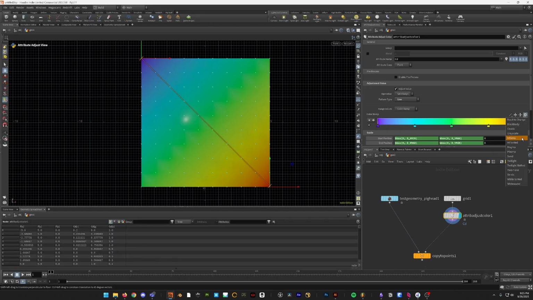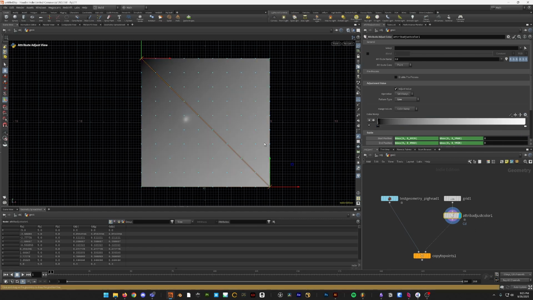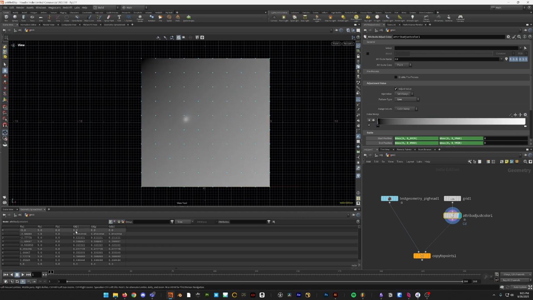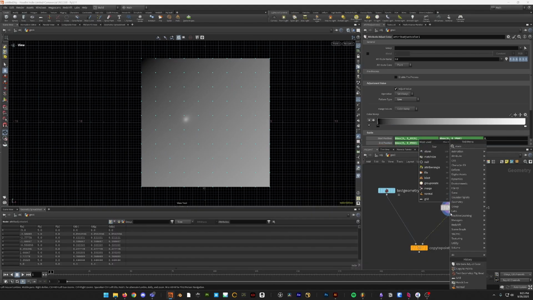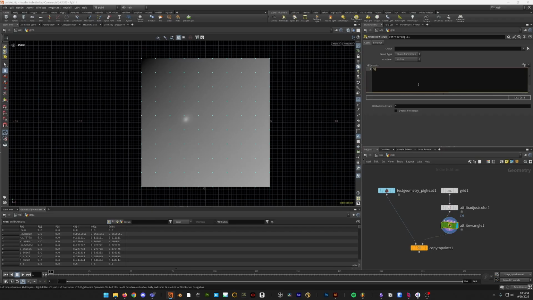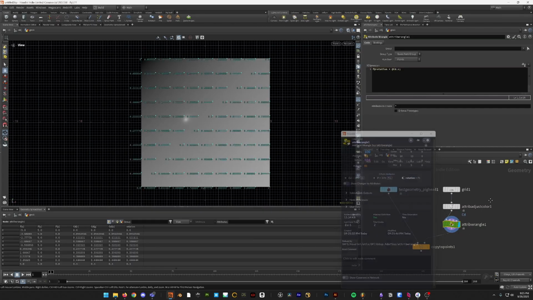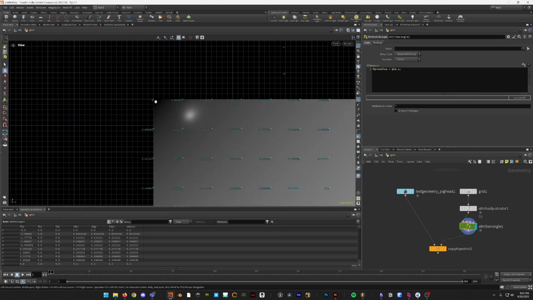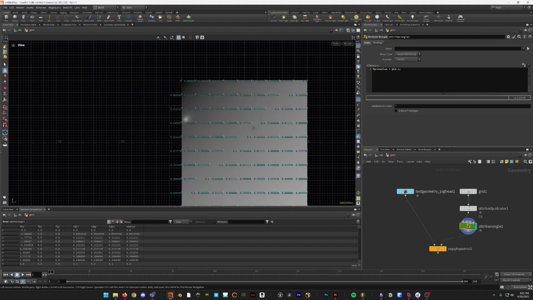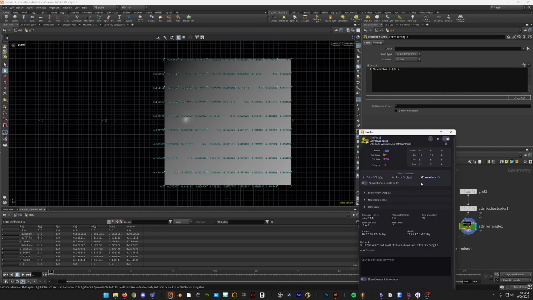Also, you want to make sure it is grayscale in here, because then the three components of the Cd vector are the exact same. So let's drop down a wrangle in here and just create an attribute called rotation, which is going to be equal to @Cd.x. And if we preview it, you can see we get a value that is the same for each diagonal, which is exactly what we want. So let's just hide this.